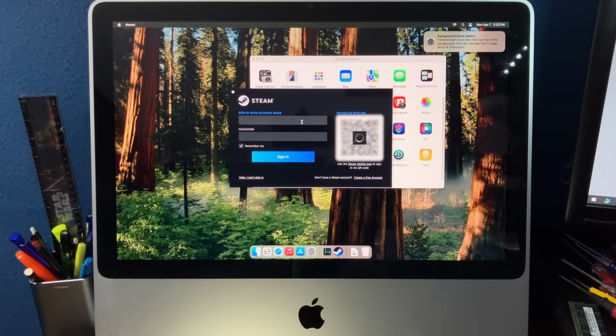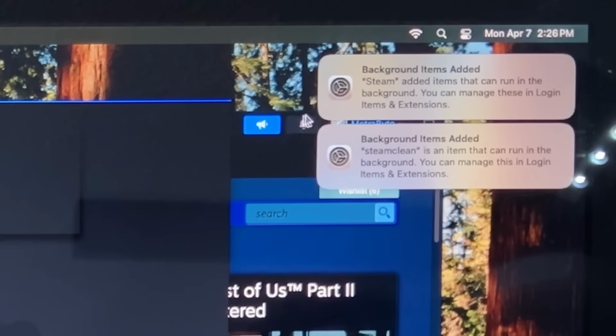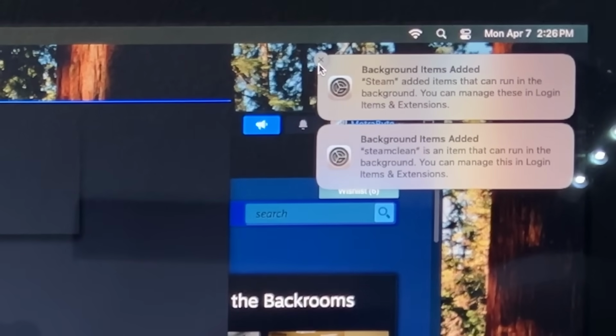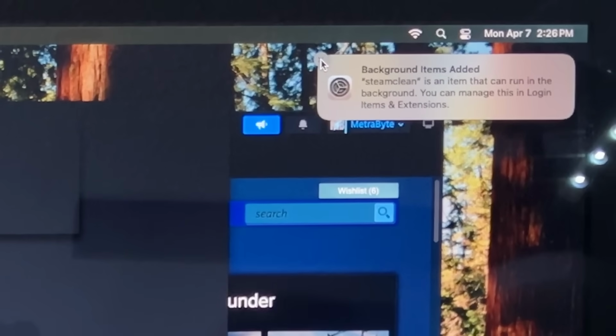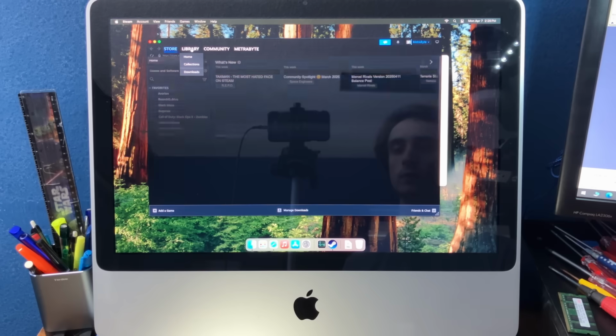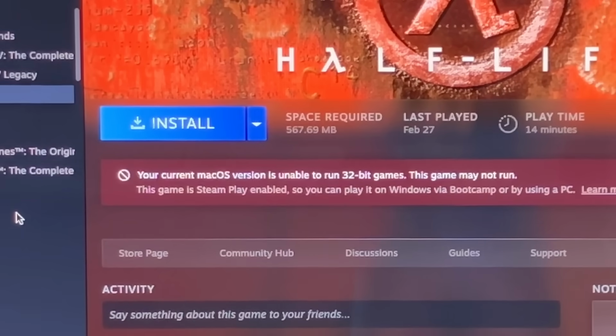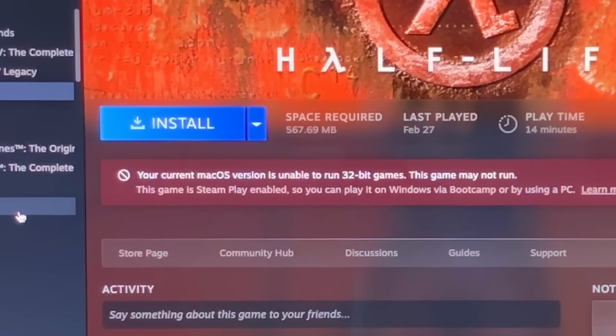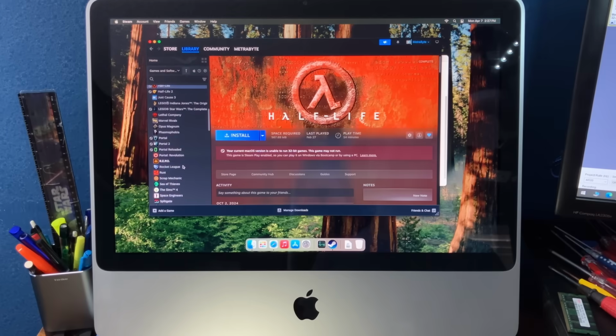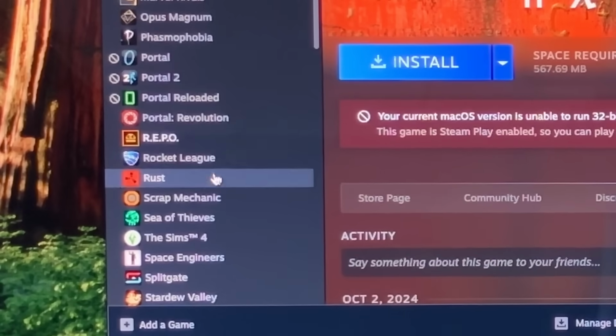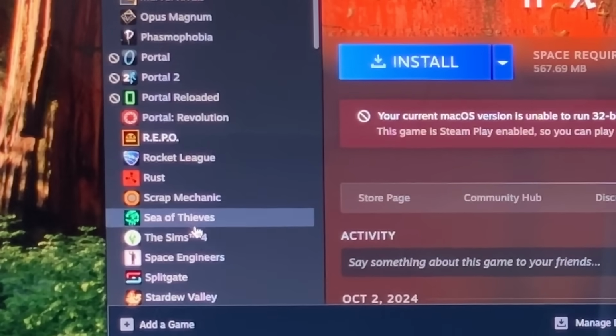So I've got Steam opening right now. Background items added. Oh no, we do not need background items. No, please. This thing can't handle anything more happening in the background. Oh my gosh. Let's get some games installed. You can't run 32-bit games. This CPU is 32-bit. Are you saying that it could never run 32-bit anything? You lie, macOS. You can't play Portal 2, but you can play The Sims 4. Yeah, that makes a lot of sense.